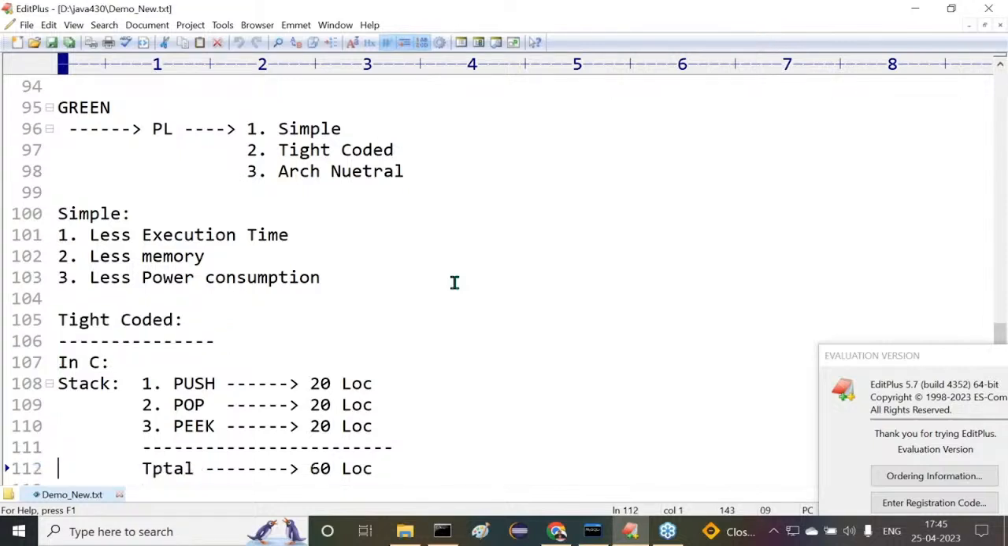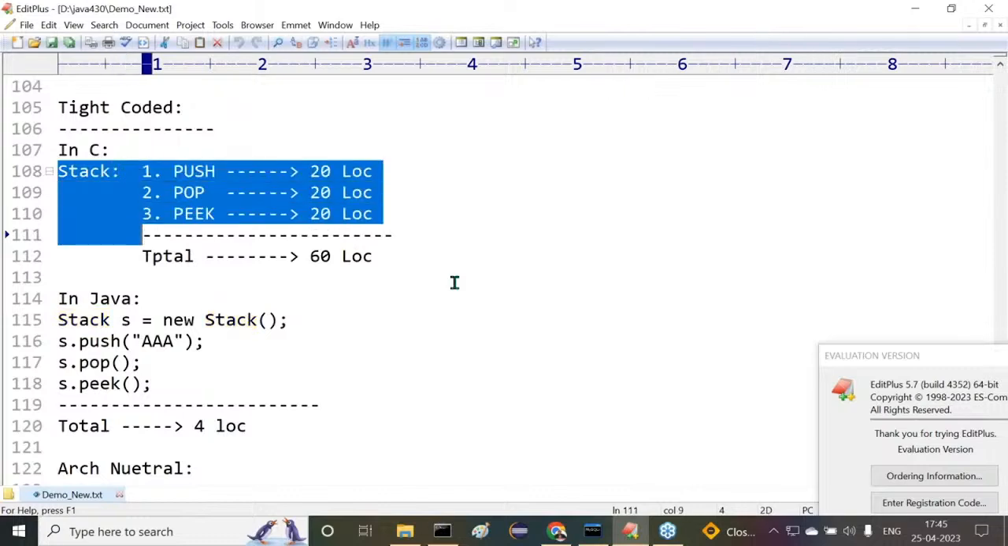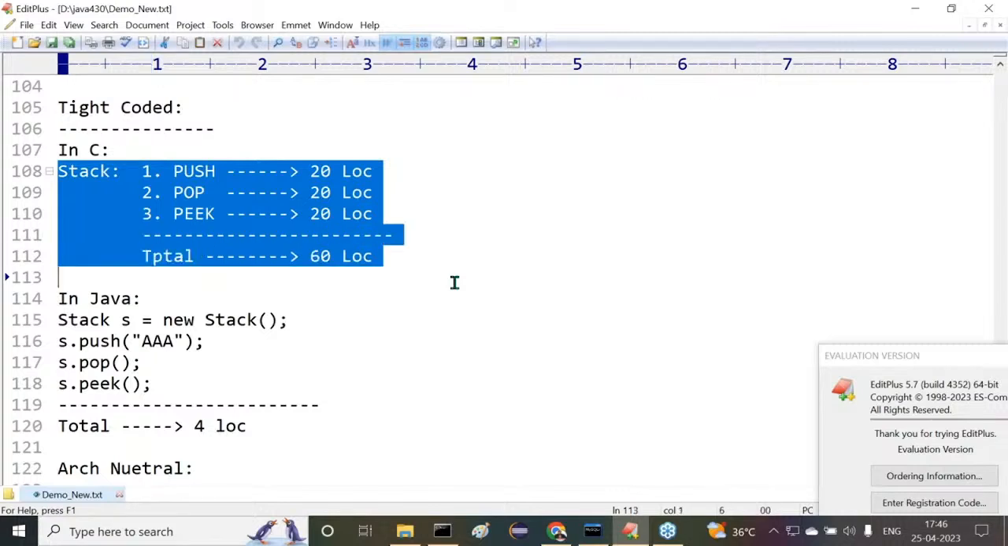What is the meaning of this tight coded? I have already taken an example. Stack is the example I have taken. In stack, we are able to perform three types of operations: push operation, pop operation, and peek operation. In the C programming language, to perform push operation, nearly 20 lines of code we are going to consume. To perform pop operation, again 20 lines of code. On average, again 20 lines of code for the peek operation. Overall, we consume 60 lines of code for stack operations.